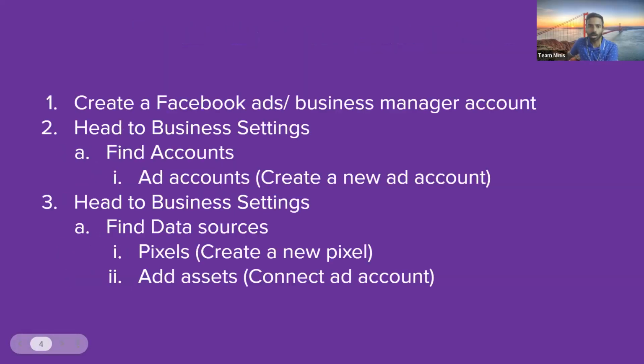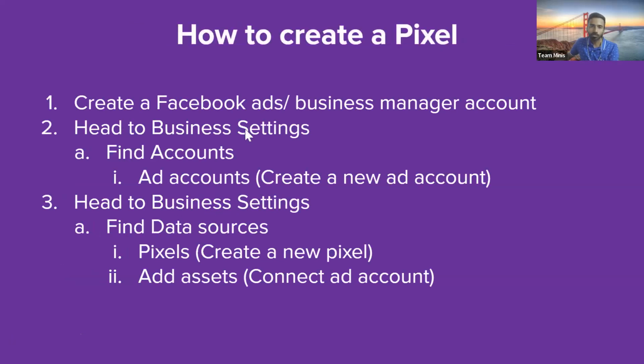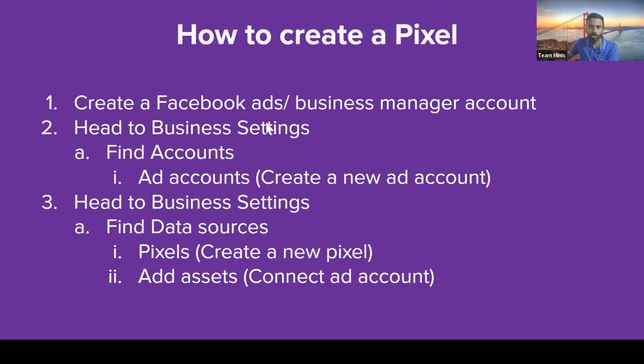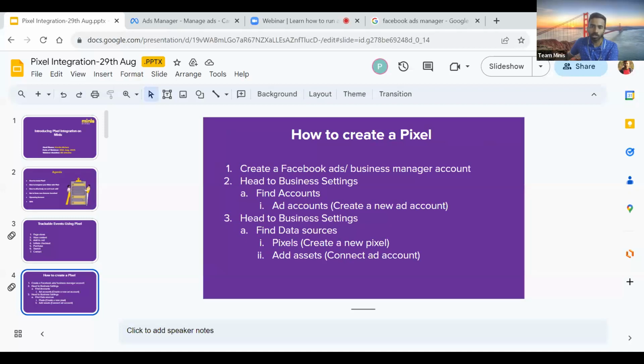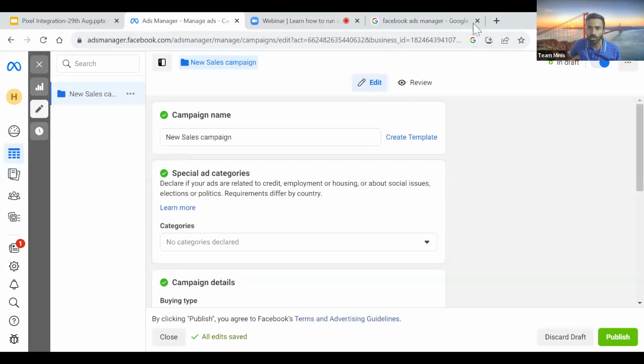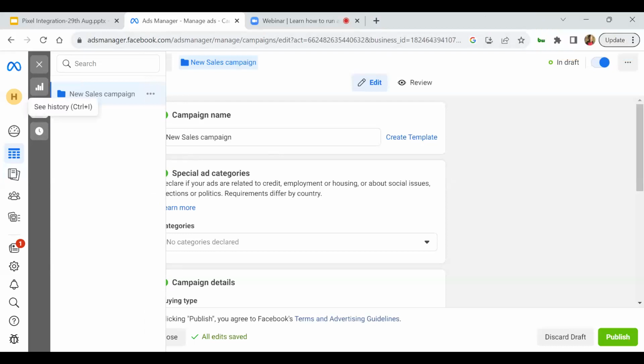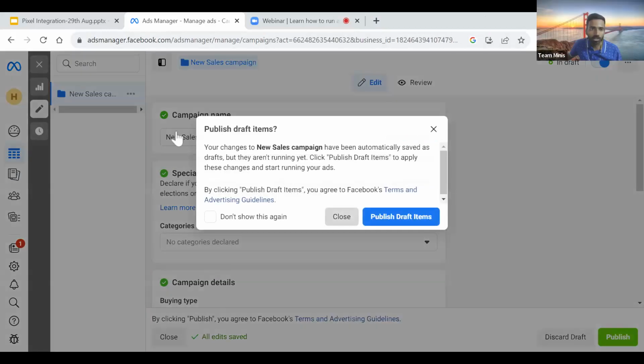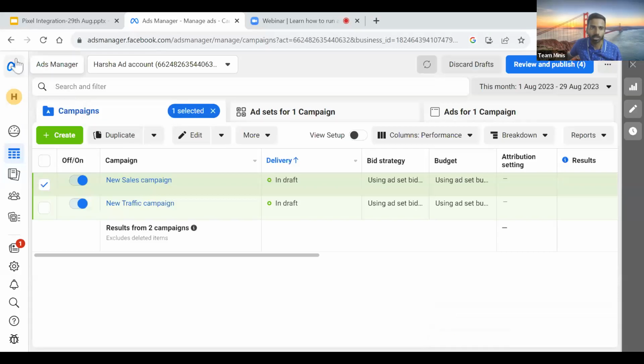Now coming to how to create a pixel. In order to create a pixel, you'll first need to have a Facebook ads manager or business manager account. In order to do that, just go to Google and search for Facebook ads manager, and this is the very first link that you'll see. I've already opened it. I hope you're able to see my different tabs, right? We are not still stuck on the PPT, I hope. We can see, yeah, sure. Okay, cool. Just a second then. Yeah, so this is how the landing page of the Facebook Ads Manager will look like.